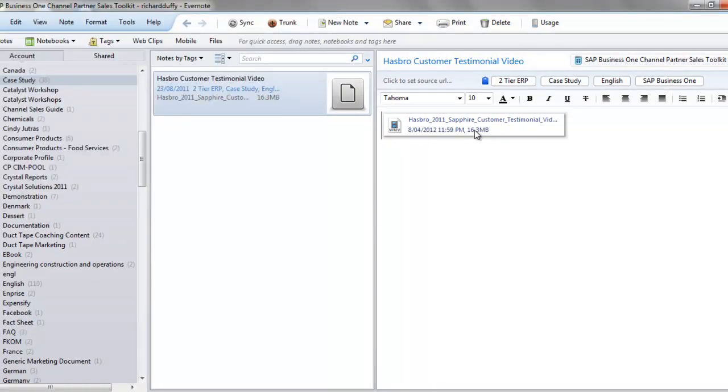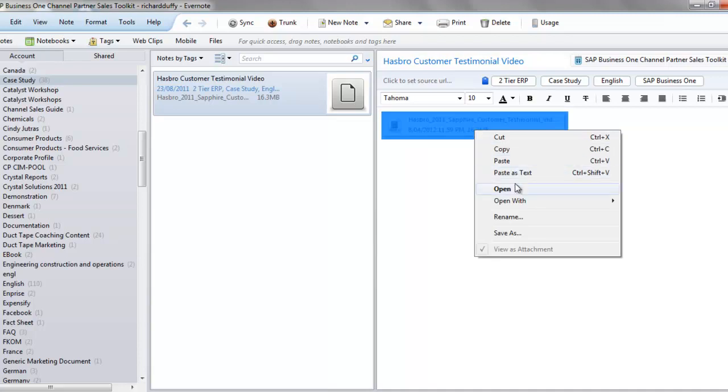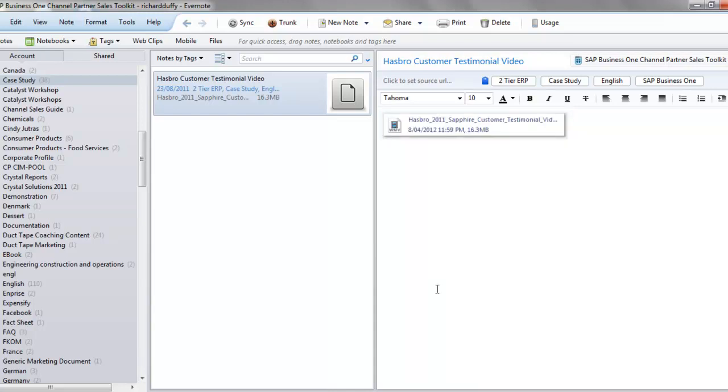Or of course, as I said, same process, right click on that, choose Save As, and then I can take that video and use it in my presentations, whatever the case may be. So it makes it very, very easy for you to find the information specifically that you're looking for. Let me give you one more example.